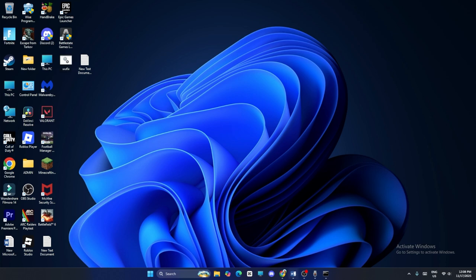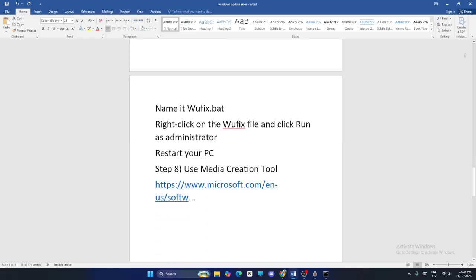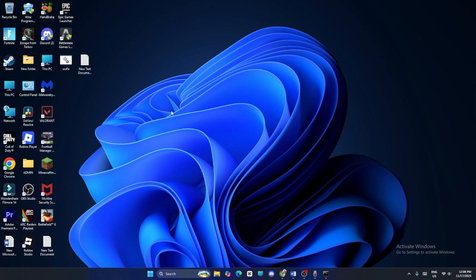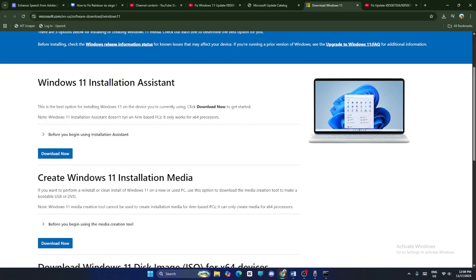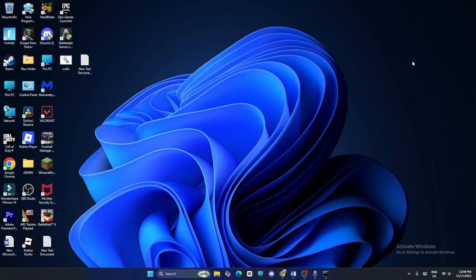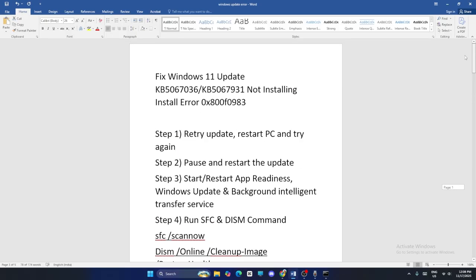That is very important. Next one is all about after you run this as an administrator, restart is mandatory. Then you have to update Windows using the Installation Assistant. So this is very important. Download this particular tool. Then you have to update your Windows 11 and that might work. So these are the steps when it comes to how to fix the KB update issue.